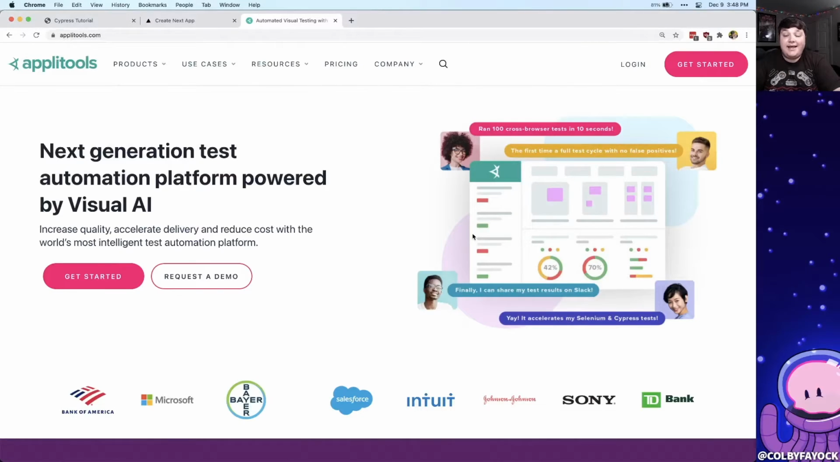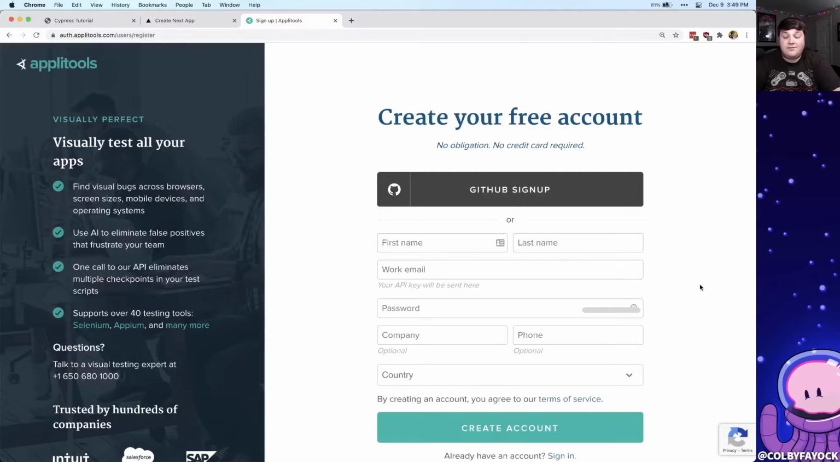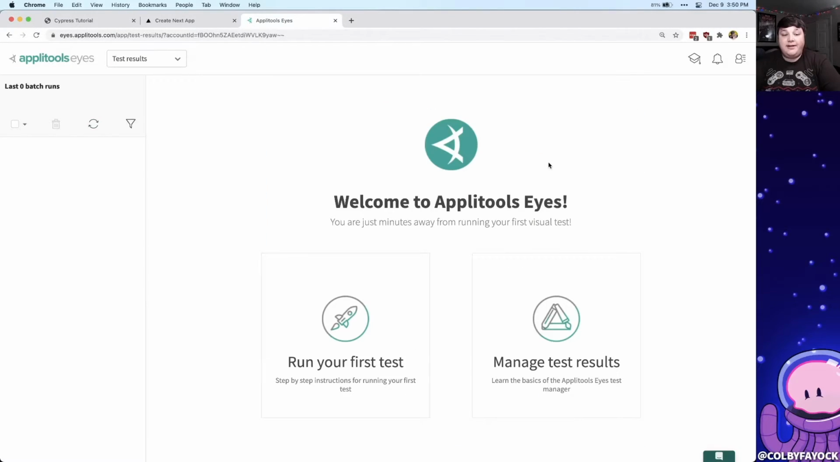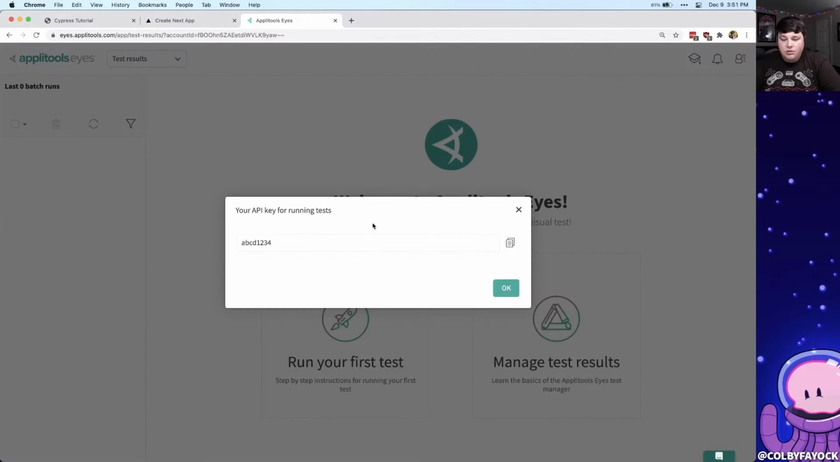Now, to get the API key in the first place, we'll first need an Applitools account. Creating a new account with Applitools is free, so you can head over to applitools.com and create a new account. And once you've created your account and you've logged into Applitools, we'll be able to find our API key by going up to the account icon in the top right, and we can select My API Key, which will pull up our API key so that we can copy it right into our app.